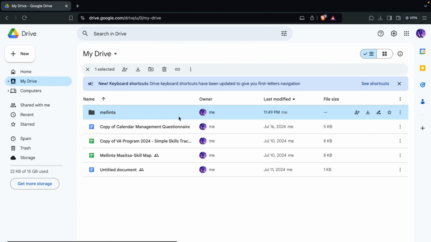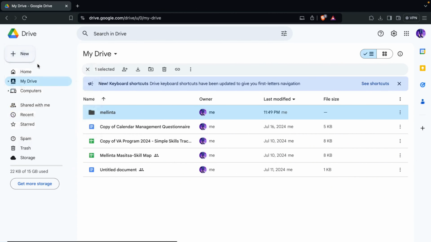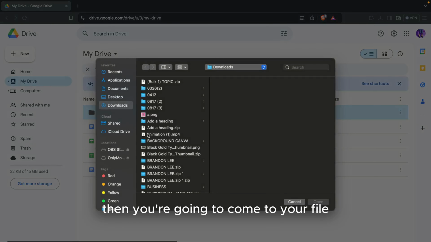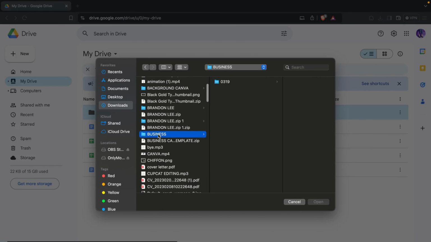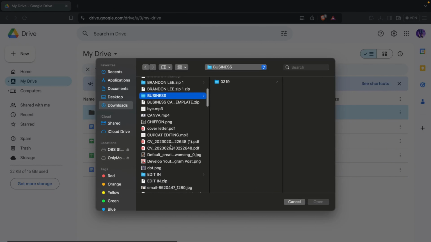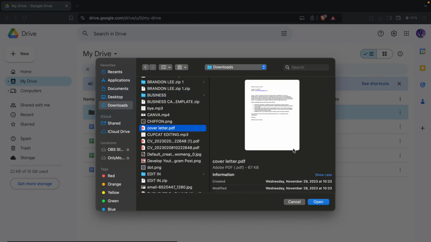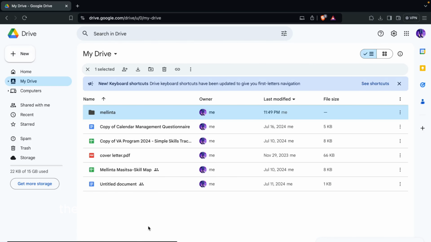This is a folder. So now you come back here, and then let's say you want to upload a file. So if you want to upload a new file, you just click here. Then you're going to come to your file, the one that you want to add. Then you're going to choose, let's see, which one do I choose? Let's say cover letter. Then we choose it. Once you choose, you see it's here.